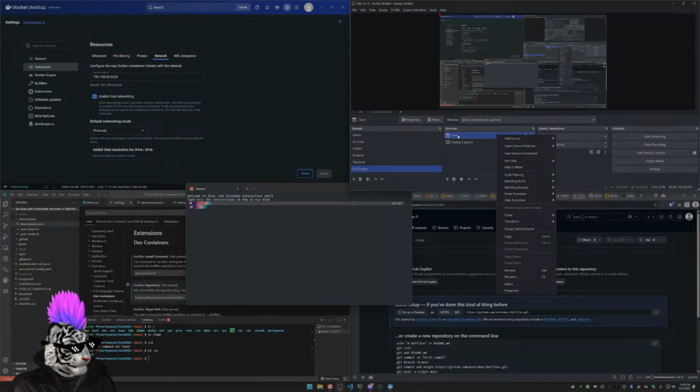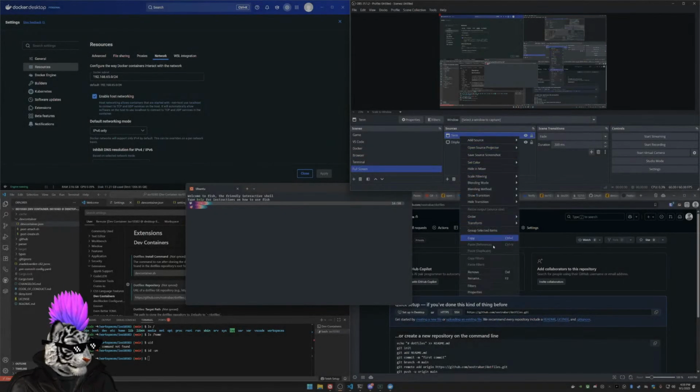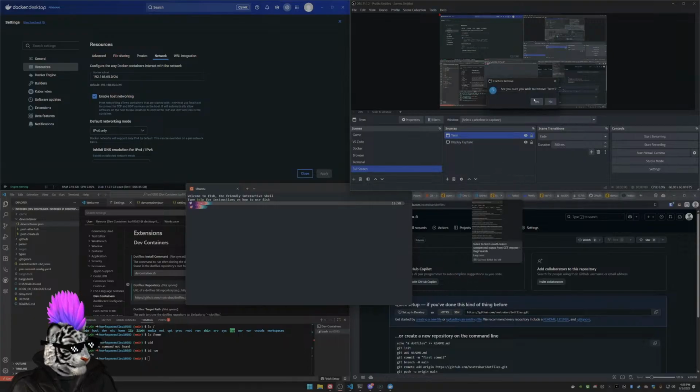Okay. Terminal. All right. I need to delete this. Okay, go to the terminal plus window capture. Goes terminal. Okay. All right. Properties.